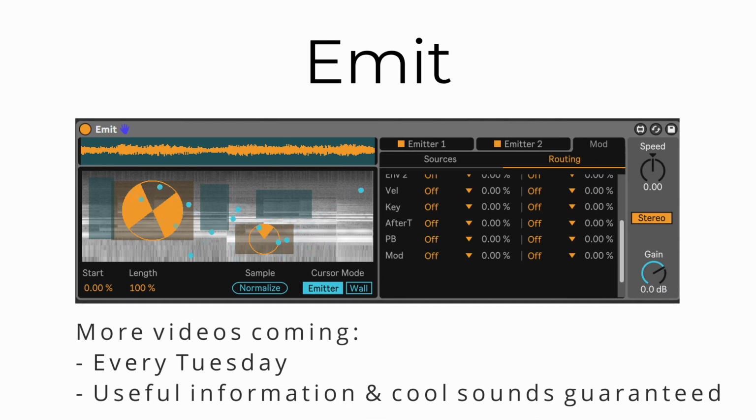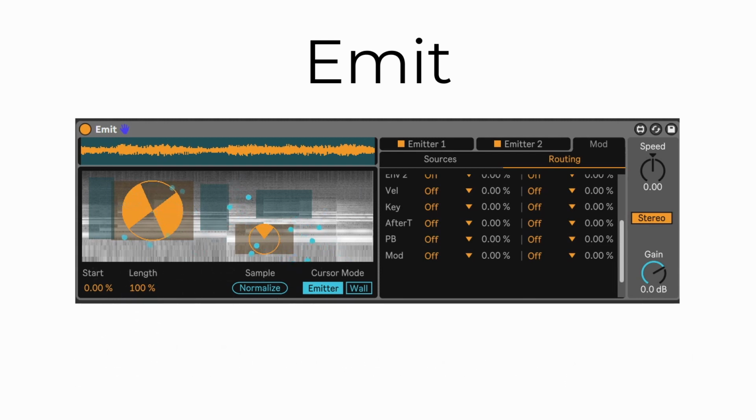So that is it for Emit. I think this is a very cool way to add granular soundscapes to your songs, and it allows for the creation of some very interesting sounds.